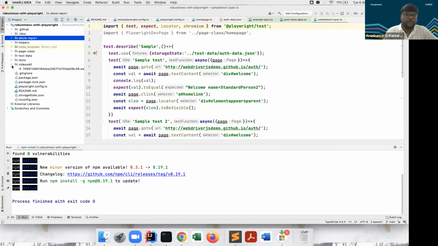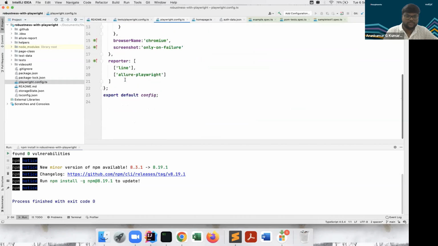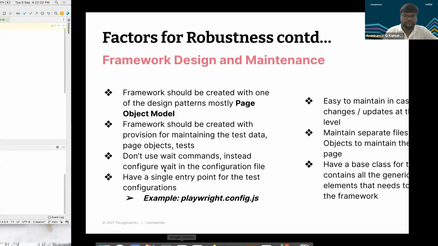If you are going to capture any videos, you should have a videos folder. It will automatically give you the videos folder here, and the screenshots folder as well. And then the package.json file to maintain all the dependencies. And then playwright.config.ts, the configuration file for maintaining all your framework setup configurations. I will show you in detail in the upcoming slides.